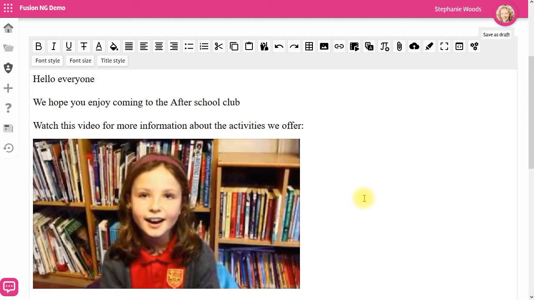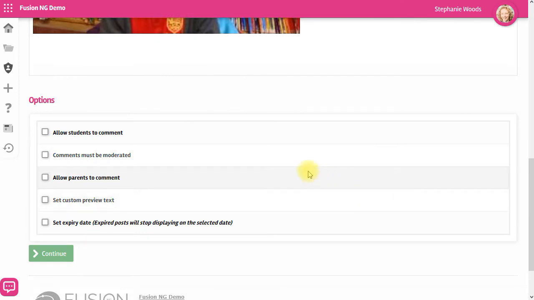Once you've created your post, scroll down the page and you can see some options. You can allow students to comment on the blog post, and if you do that, we would generally recommend that you also tick this box, which means that the students' comments are moderated. Only the teacher will see the comments until you tick to say that they're safe.